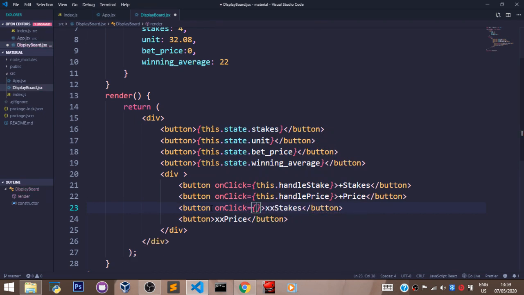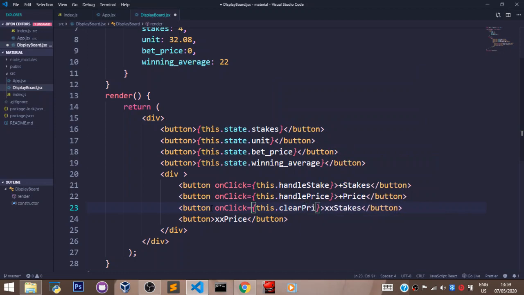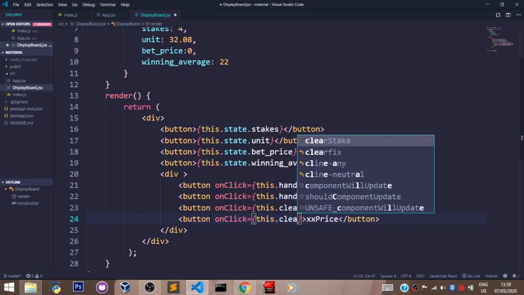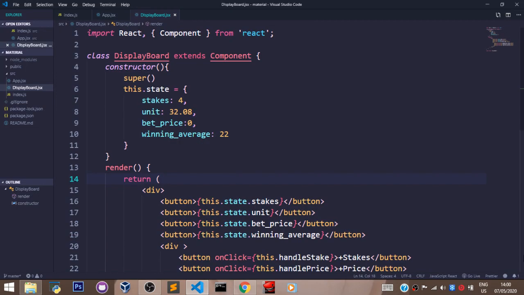that's going to be for clearing the stakes. So we're going to have this one saying this.clearStakes, let's say clearStake, and this one will be for clearing the price. So we are going to say this.clearPrice. So these are our four buttons that will actually have our app working, and it's going to look cool when we're done with that. Remember, we are going to create these event functions outside the render method and outside the constructor method. So somewhere here.